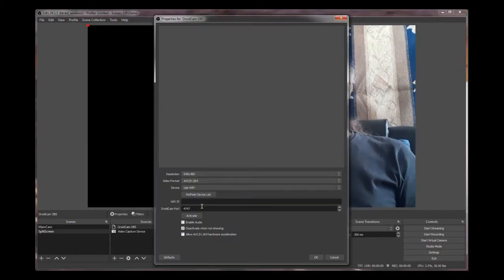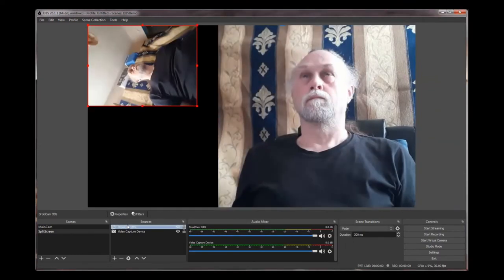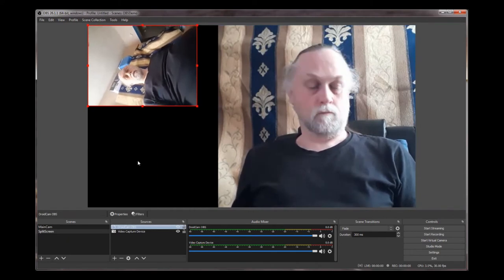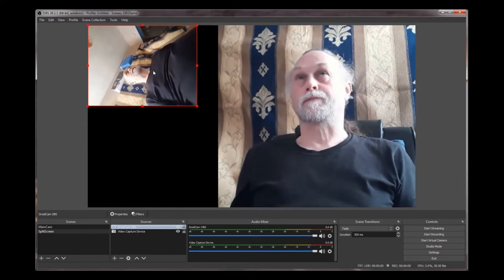And I'm going to tell it that I'm going to put that number in, 192.10, port number's already set. I could mess around with the resolution thing, and we'll leave that alone for now. And I'm not going to enable audio either, because I've got a separate microphone, which is doing voice audio. I do need to activate it. Okay, so that camera's on now.